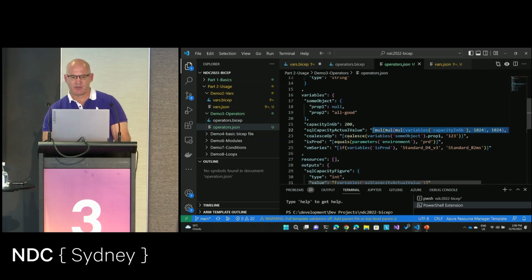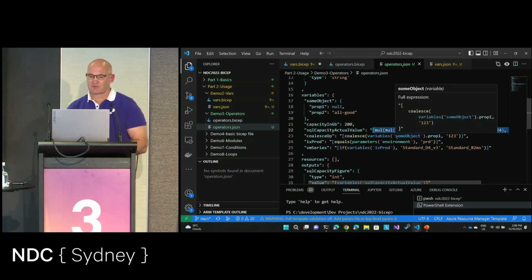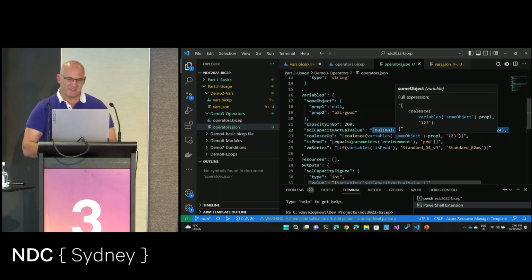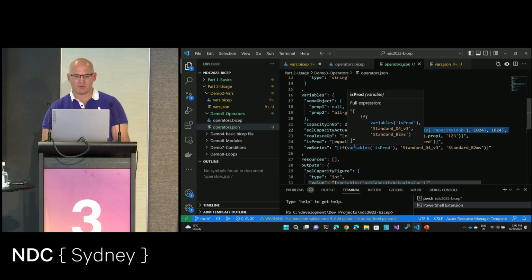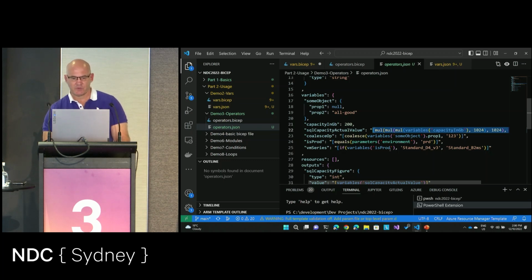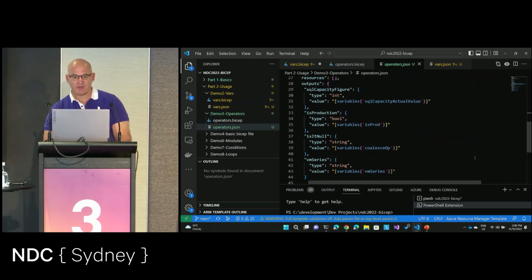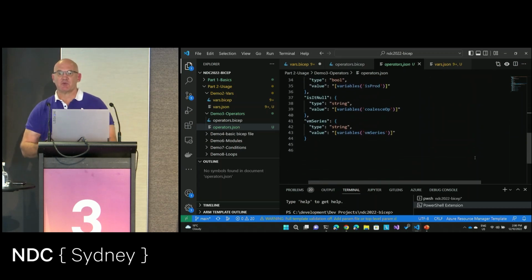The coalescing operator, you can understand what it's doing. Does it look nice? Does it hurt my eyes? Yes. Still, it works, but not nice. Same with the isProd. If it equals PRD, then that's true, else it's false. And then the ternary operator that you saw in Bicep equates to this thing in ARM templates. And your output's there, fairly verbose as ARM is wont to be.